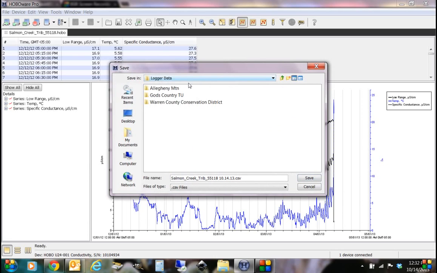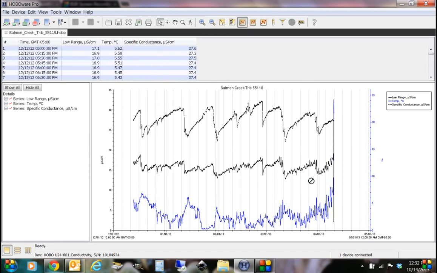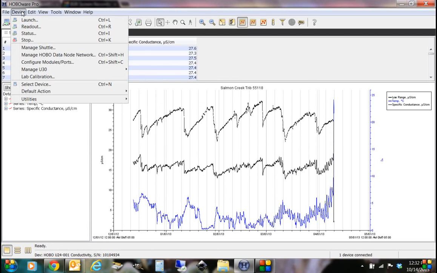Then we want to put it in our logger data folder that you create, and you can create this anywhere or however you want to organize your data. We can then save that data. Once we have that data saved, we can go back to the device and we can go get it ready for the next time we want to relaunch it.